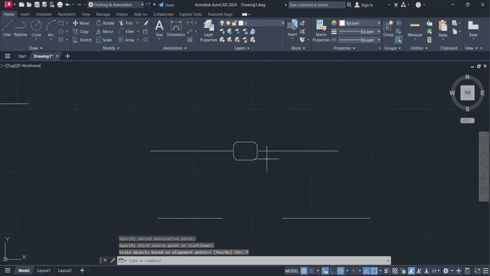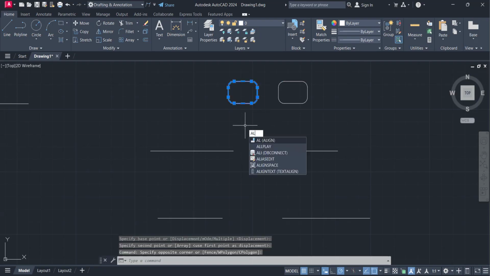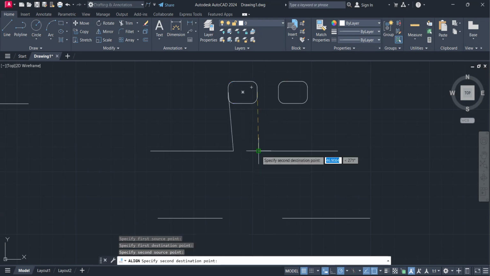Then what will happen? My object will be scaled and fit to this point right here. If I want to do this for the same, I copy this one and use AL to align it. Just click on the first source point to the first destination point, and the second source point to the second destination point, then Enter, and then click Yes.